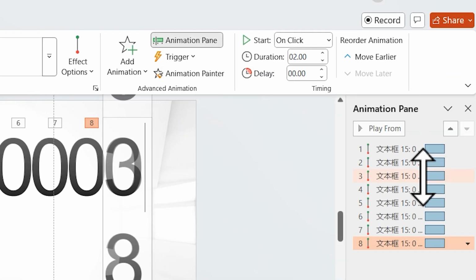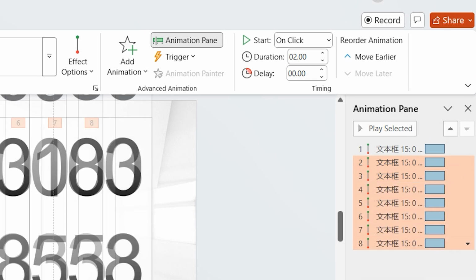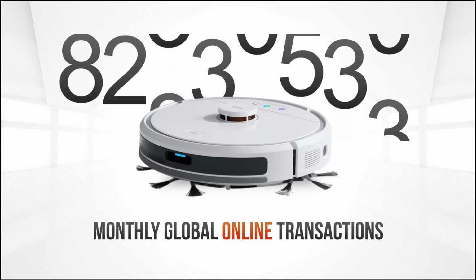Finally, in the animation pane, select the second one, hold Shift and select the last one. Now you've selected all of them. Set Start to with Previous. Play it and make sure everything works. Finally, just add your product image and text. Now you've mastered the third method too.